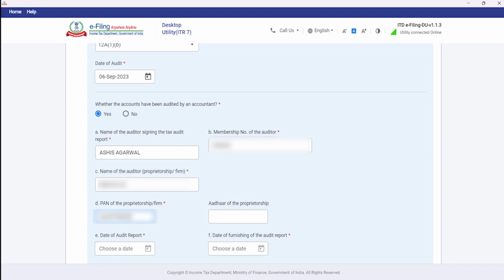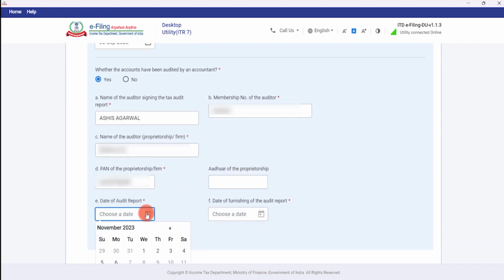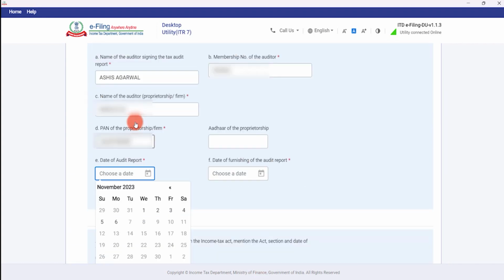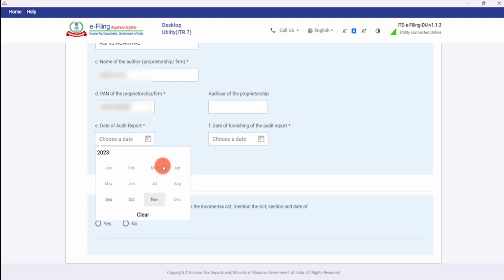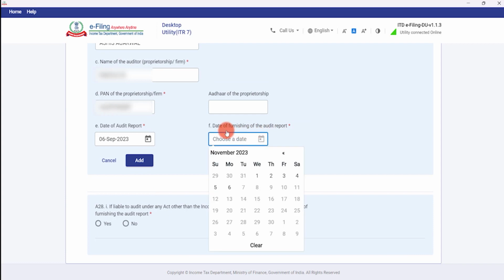PAN of the audit firm. Aadhaar, it's not a mandatory field, so you can skip this point also. Again, the date of audit report should be same what you have mentioned here. So let's keep it 6 September 2023.